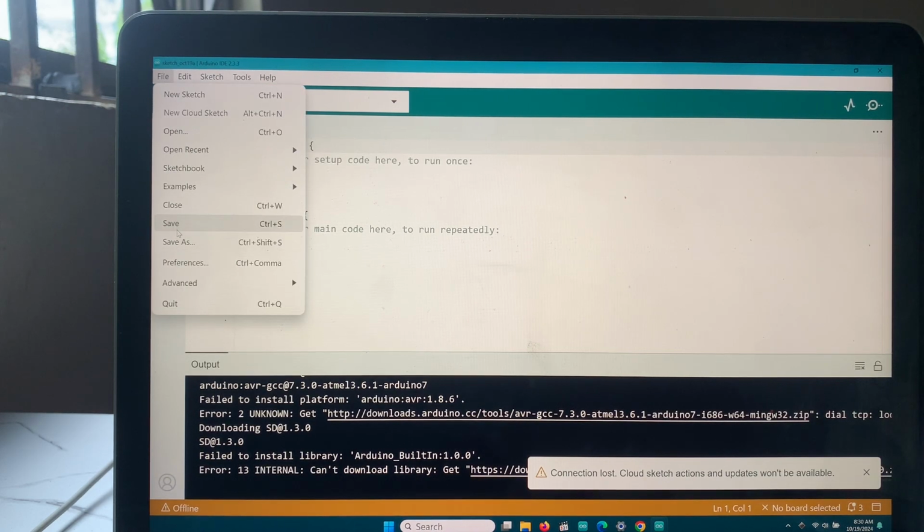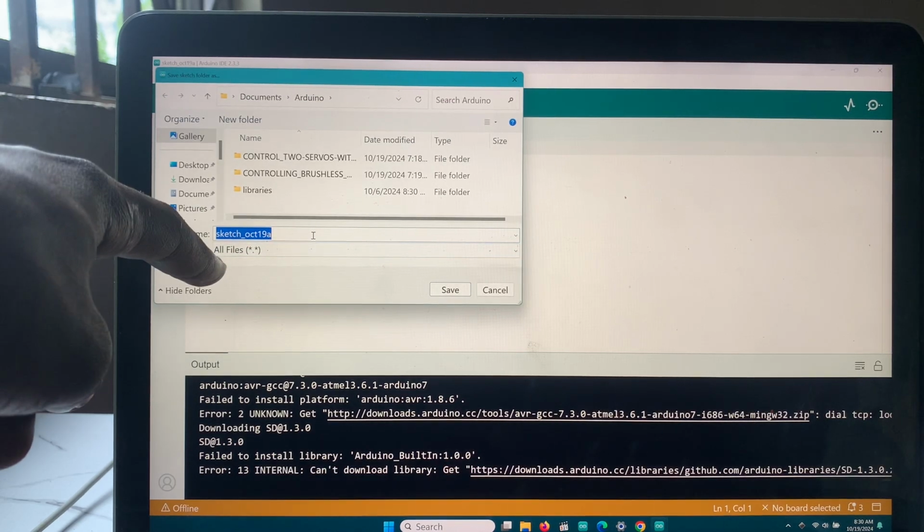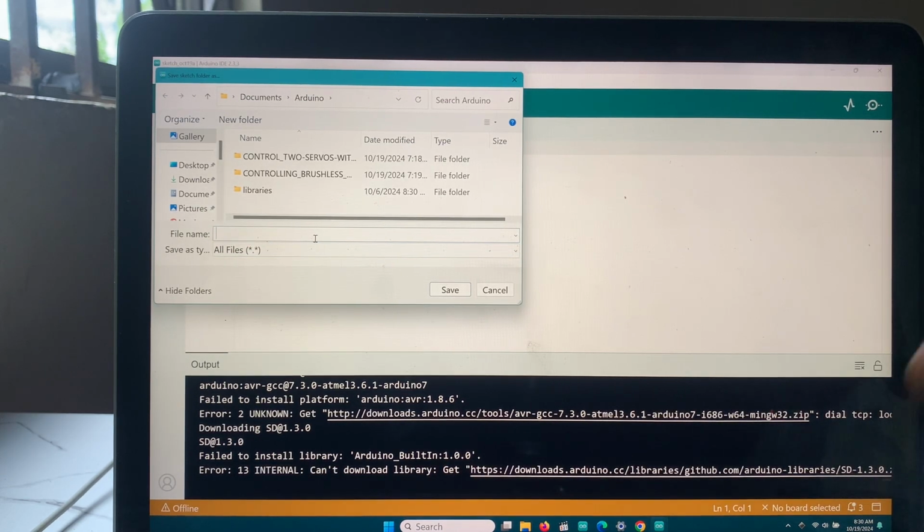You can also save a particular sketch. You can also save it with a new name that you want. Let's say I want to rename it, so I don't want this default name. So I can say new folder. Let me do it. New folder.